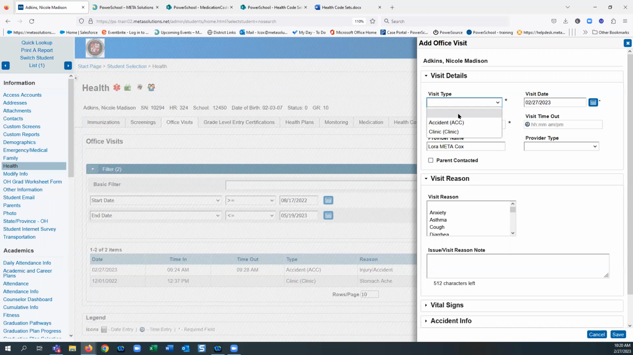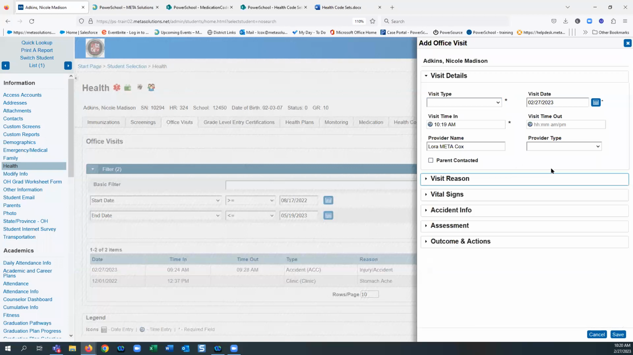I know some have it broken down very specifically, like just a diabetes check. They have a clinic for an accident one, and maybe a head lice check. They break it down to very specific things as well. So that's kind of up to you. How detailed do you want to break these down? Any of these drop downs.